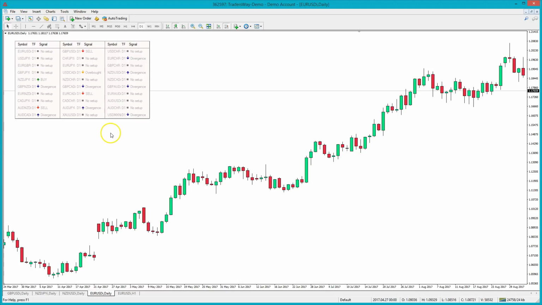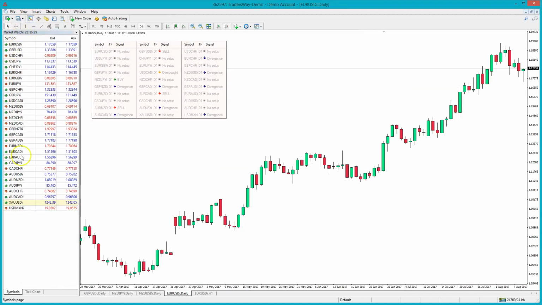So this is the MT4 platform, and this is our newest EFC dashboard. This is the EFC dashboard 2.0, we're calling it. Basically what this does is it uses the EFC indicator, and then it gives you all of the pairs, basically everything you have in your market watch. You can see here your market watch, all these symbols that will be placed here on this dashboard.